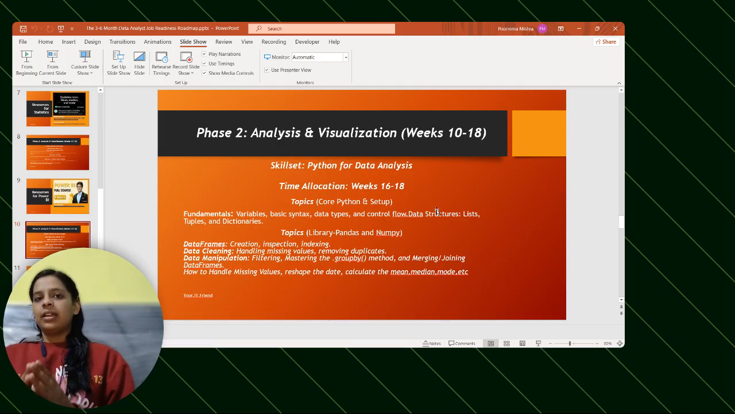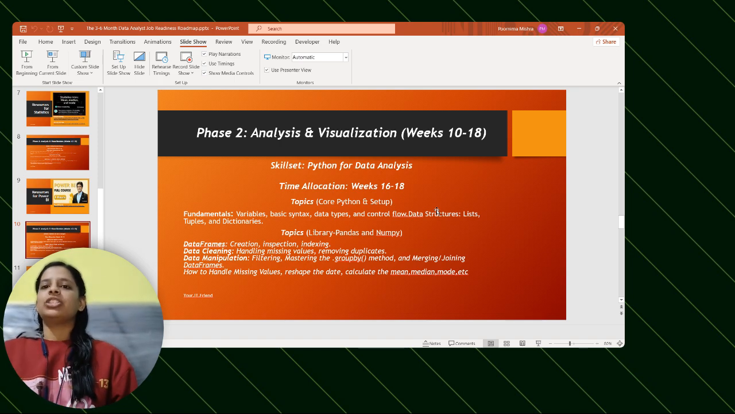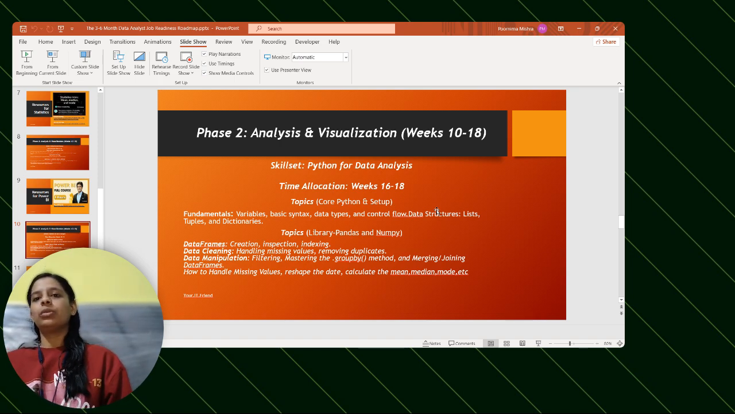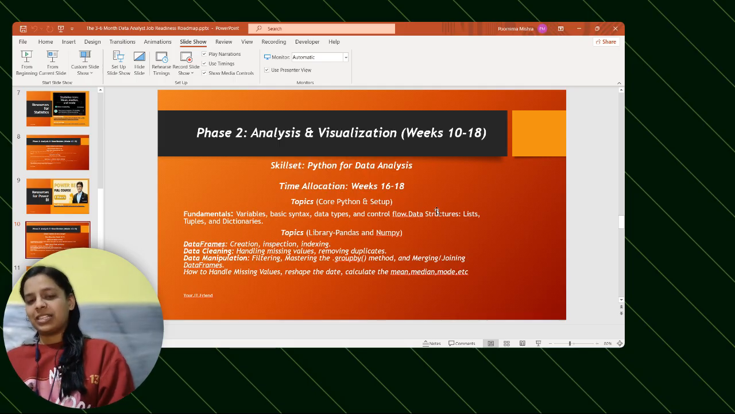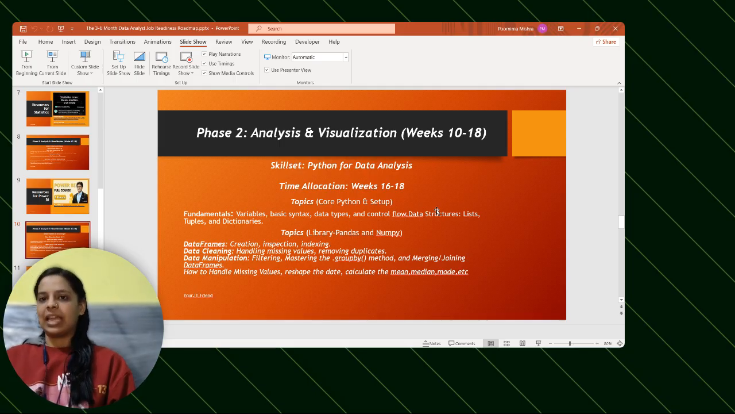So all those things I've prepared in such a way that it helps you understand and learn in a similar and easier format, so that you can become a successful data analyst in the least time possible. I have given a time allocation also, if you have noticed, in each of the slides or each of the skill sets. Like for Excel we have given 2 weeks, right?